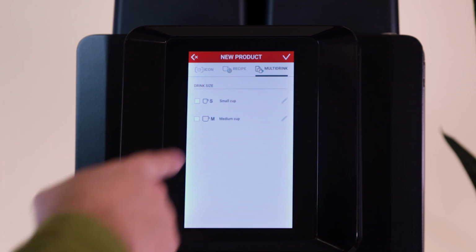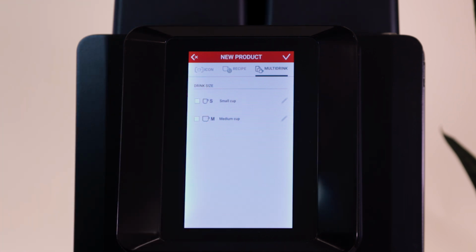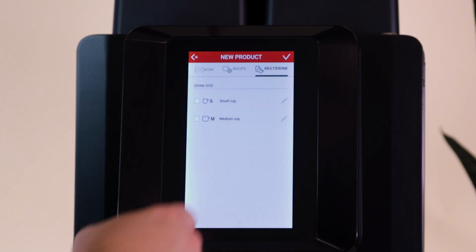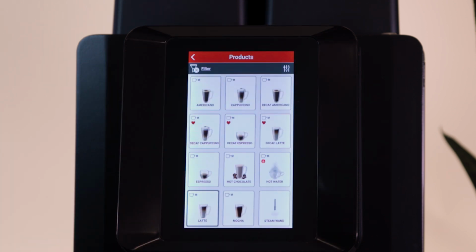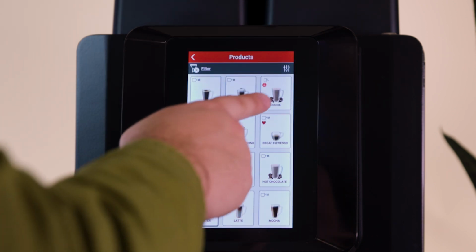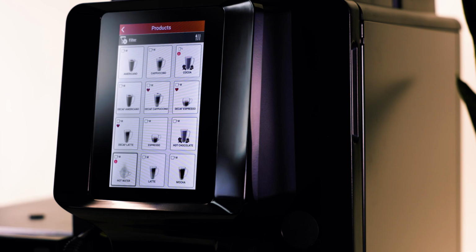The fourth menu lets you program additional sizes with multi-drink. Hit Save and the new product will be added into your product menu. Hit the back arrow to exit.